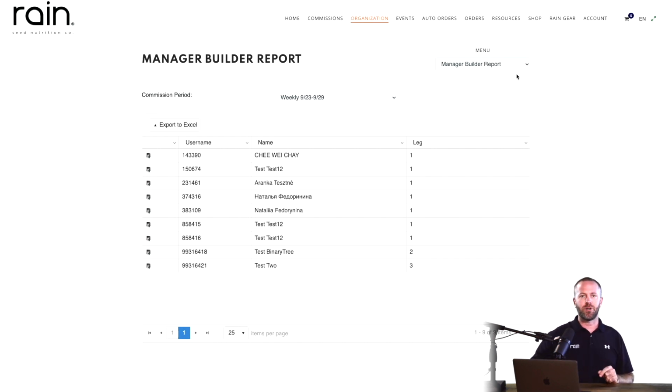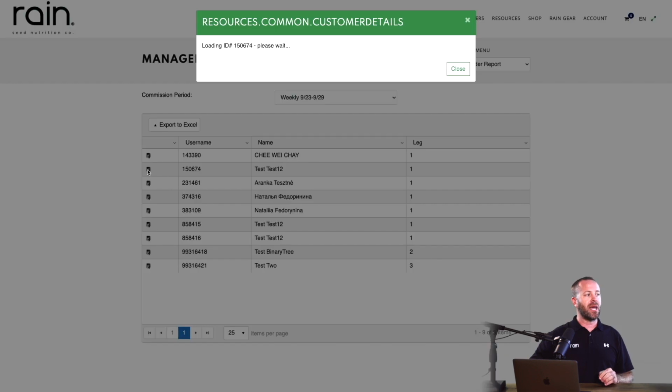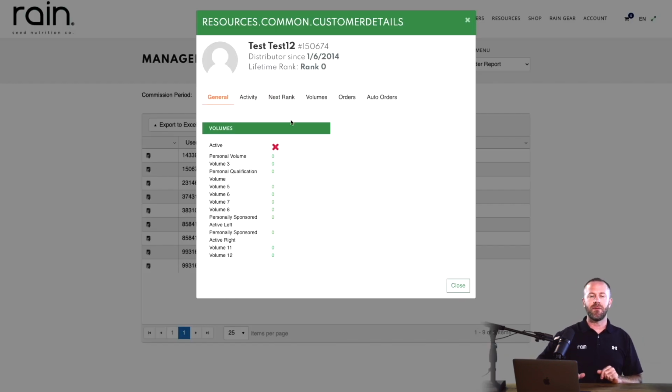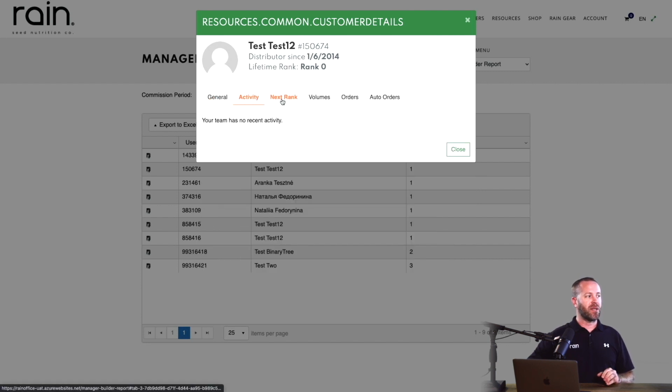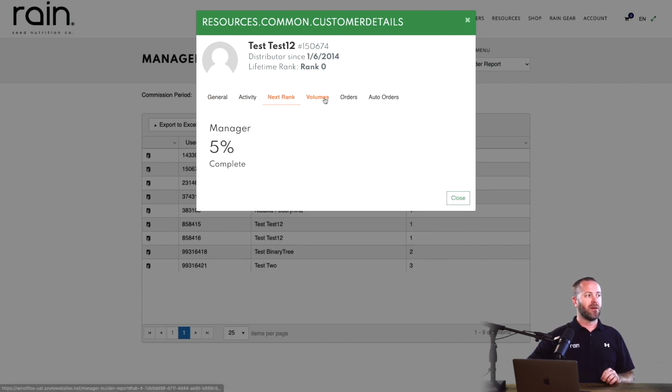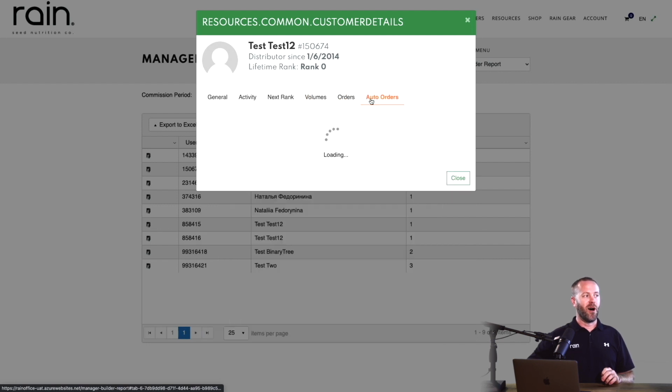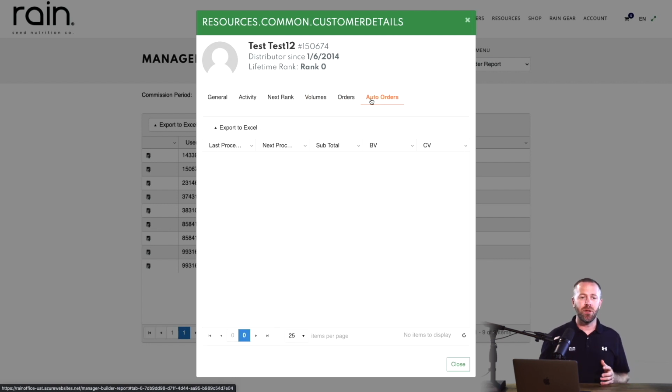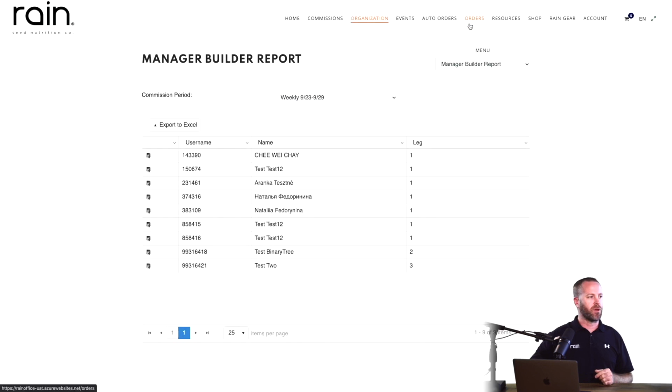Well, here's that manager builder report as well. Now you'll see here, these have the modules on the side where you'll be able to go in and click on any one of these, and it will populate their information right here. It'll show you where they're at, the activity that they've been doing, the next rank, volumes, orders, auto orders. It's going to let you know what that person's been up to. Really quite fantastic, and again, a great addition to the technology that this back office system provides for you.